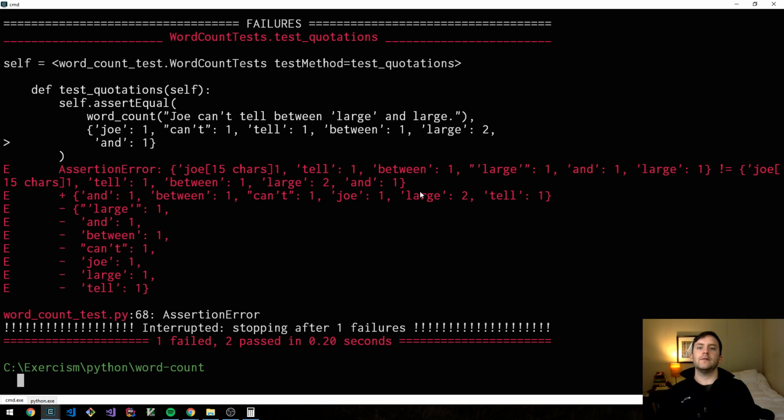So now we have another test failure here where we test quotations. Not equal to Joe 15 cars, tell between large and I see. So we want to keep double quotes.